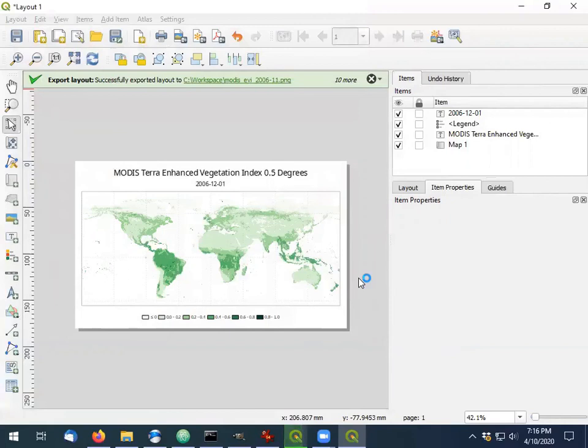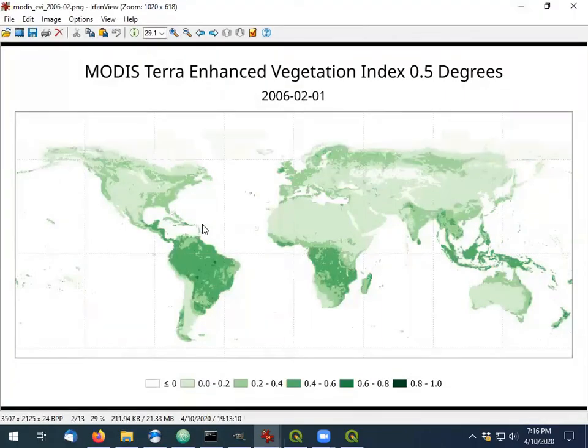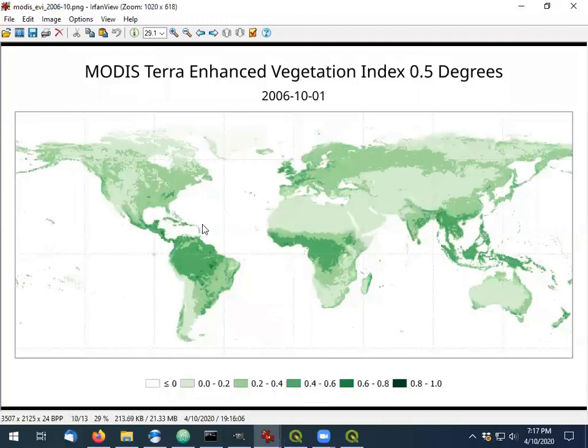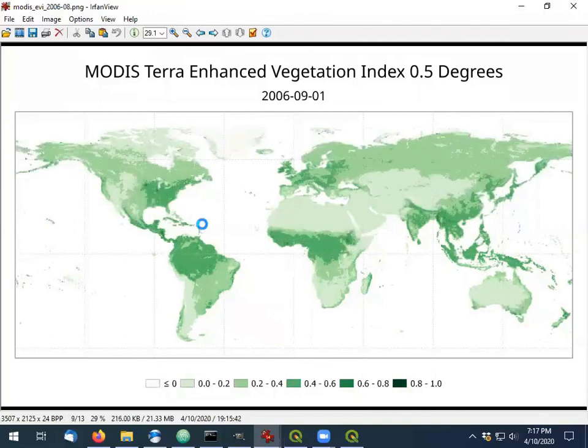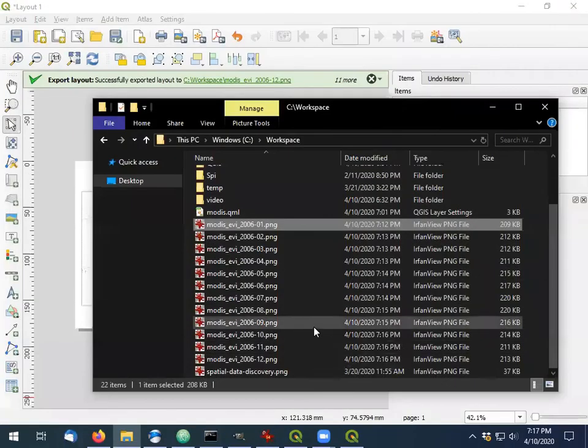Okay. Now that I have saved all 12 of my layers as PNG files, I can take a look at them, and there they are, 1, 2, 3, 4, 5, 6, through 12. Lovely. All right. So now I have my images, but I don't have my animation. So what do I do to get my animation?